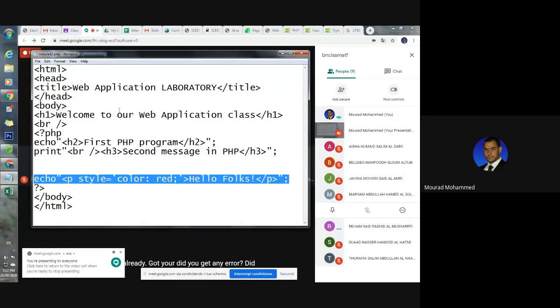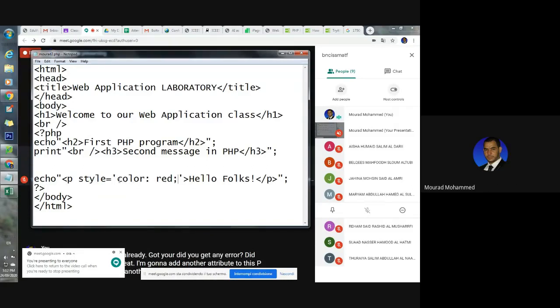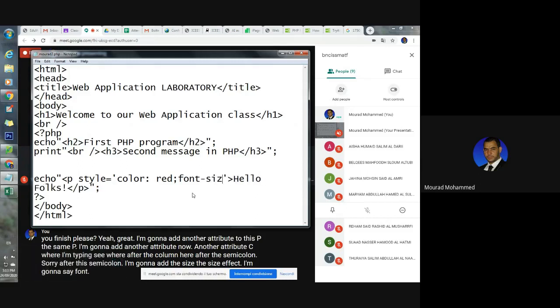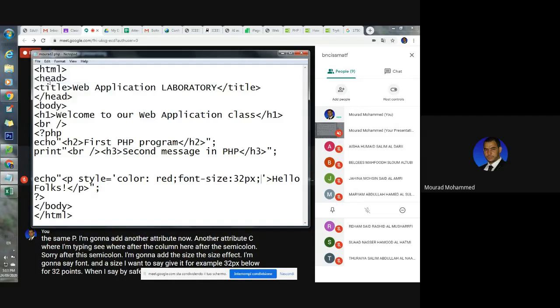Yeah, great. I'm going to add another attribute to this P, the same P. See where I'm typing. After this semicolon, I'm going to add the size effect. I'm going to say font minus size. I'm going to give it, for example, 32 pixels or 32 points. I'm going to save, file save only.